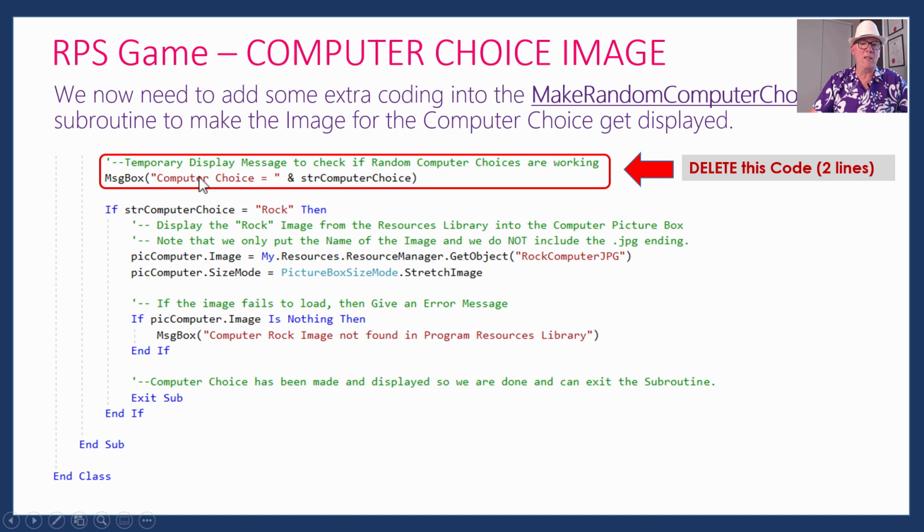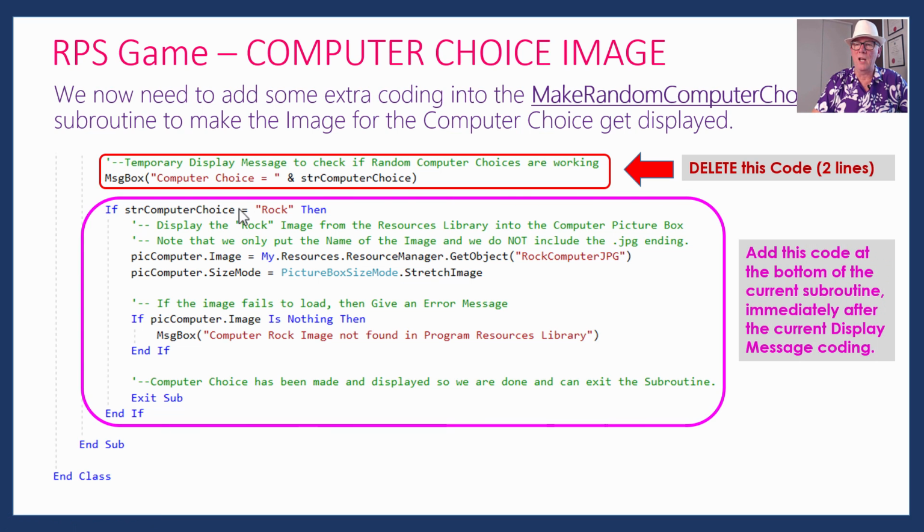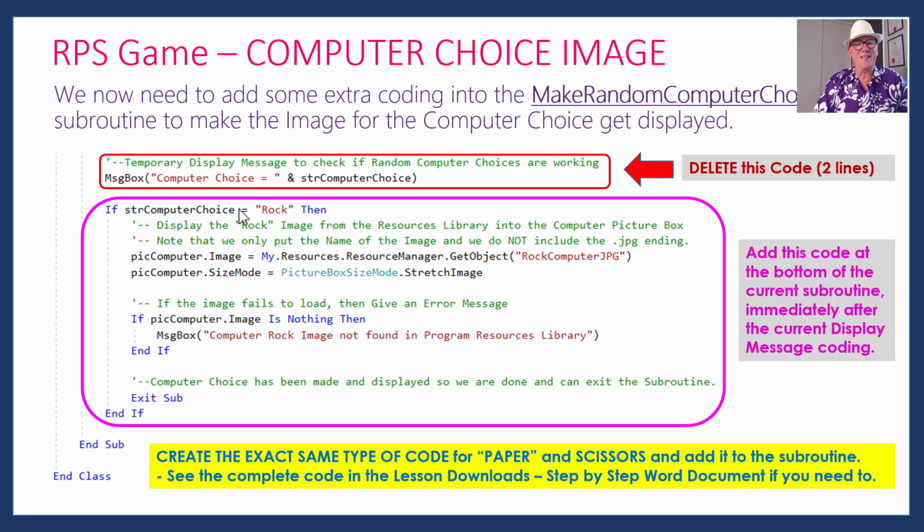So where we had that message about the computer choice, just delete that out, and we have this one, if the computer chose rock, do the rock thing. So add that code to the very bottom of that subroutine, right down to the very bottom of our program. And we need to create the exact same type of code here for paper and scissors.